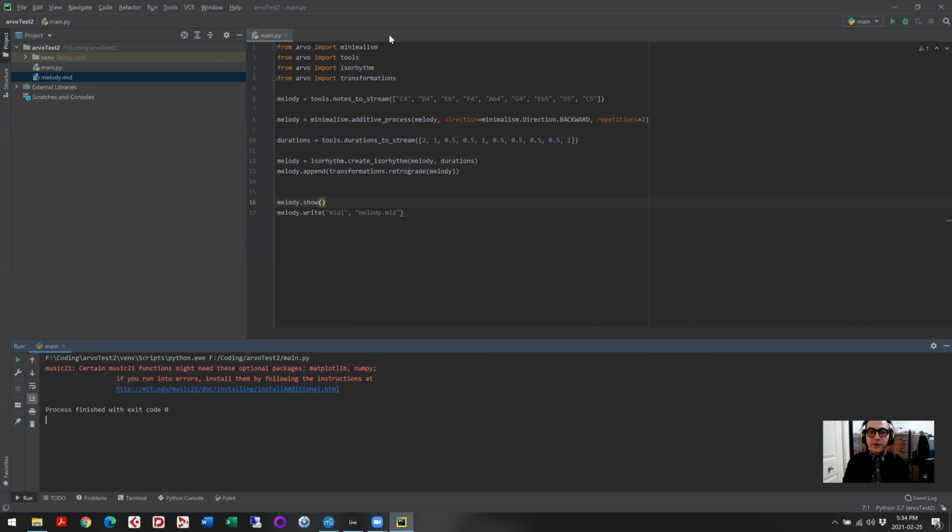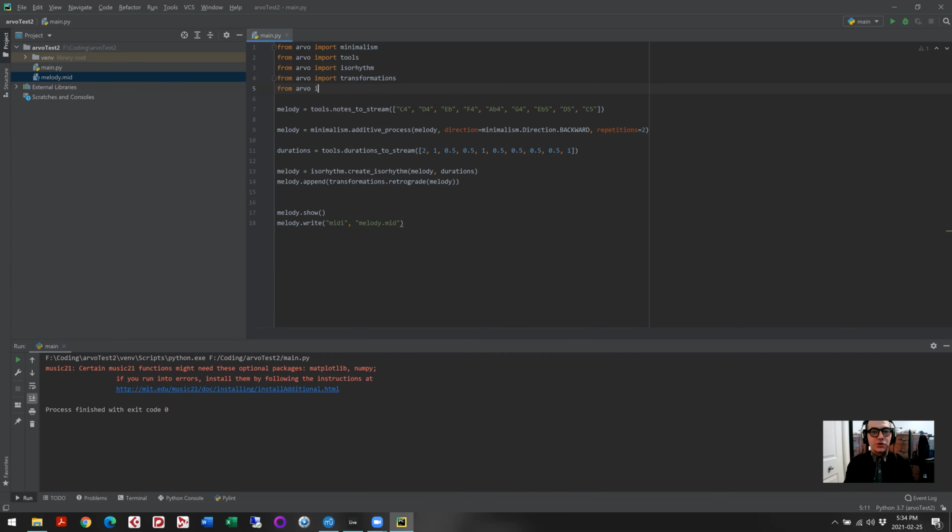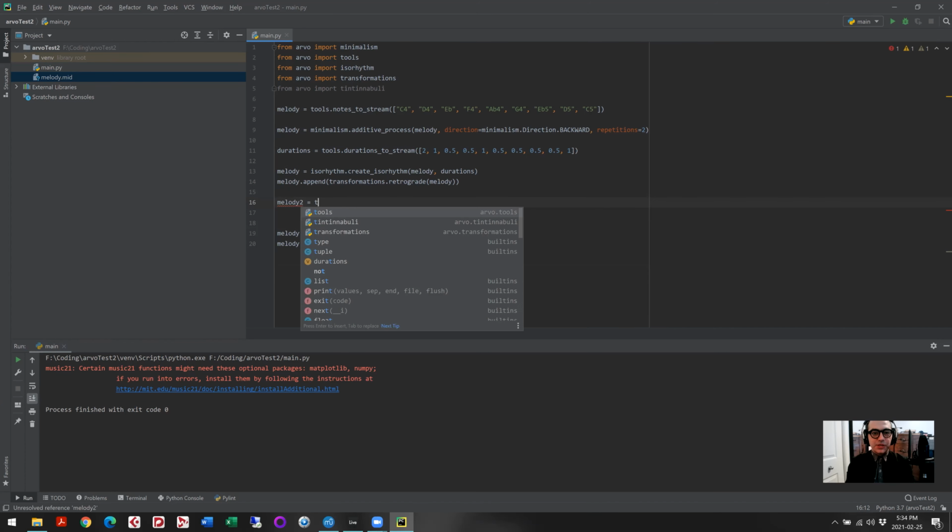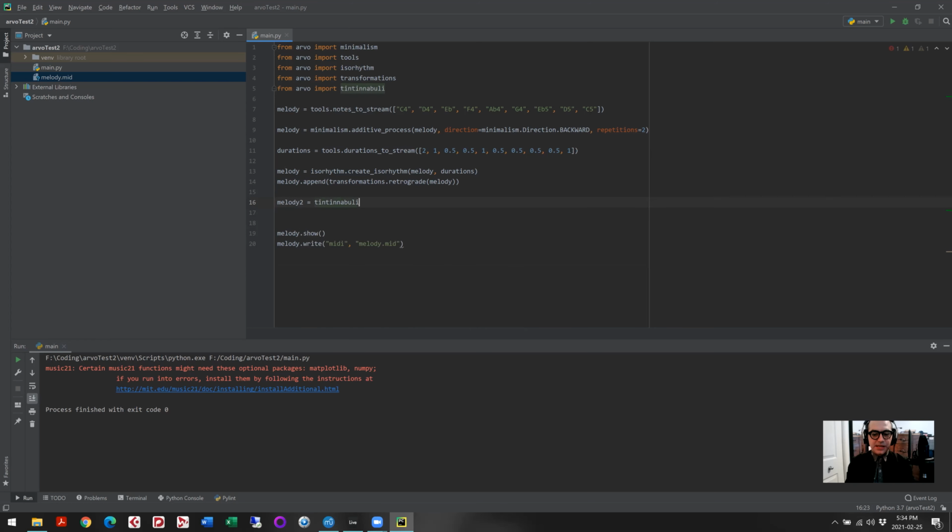And so far I've demonstrated minimalism, isorhythm and transformations modules. Let's just show you also the Tintinabuli module, which can create Arvo Pärt style Tintinabuli. So now I write, for example, melody 2 equals Tintinabuli dot create T voice. So it's going to create a T voice from my M voice, which is my melody. So I want my melody.